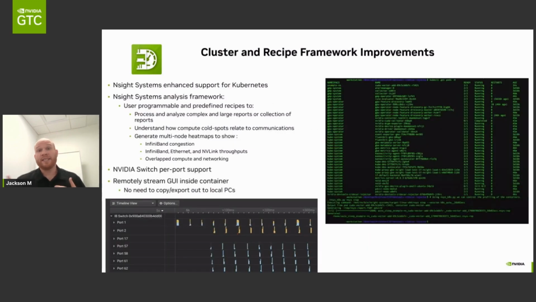The cluster and recipe framework improvements that we've made recently are designed to help users that are running workloads across multiple nodes. If you're running on a big machine with multiple nodes, what you're going to be doing is running an Nsight Systems profile on each one of those nodes and getting back a report. From there, if we didn't have this system, you'd have to open up each one individually and try to compare them to find something interesting.